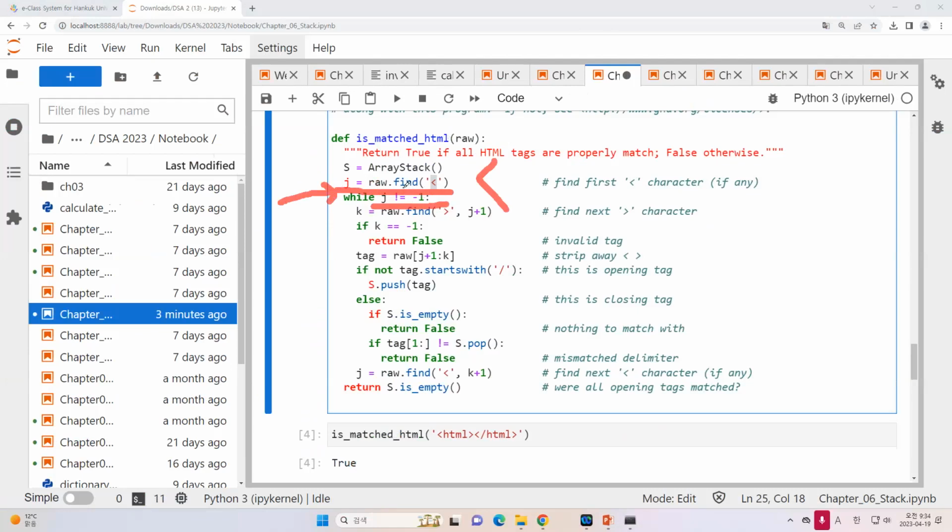If we cannot find, then the element will be -1. If we can find, then the element will be any number higher than 0, or it can be 0, because when we want to find one kind of element, it starts from the index 0. So we want to find the k, and if k is equal to -1, then it will be false. It means if we cannot find any of this closing, then it is false.